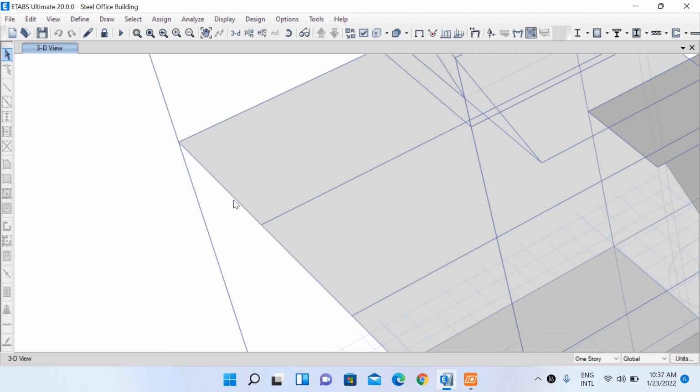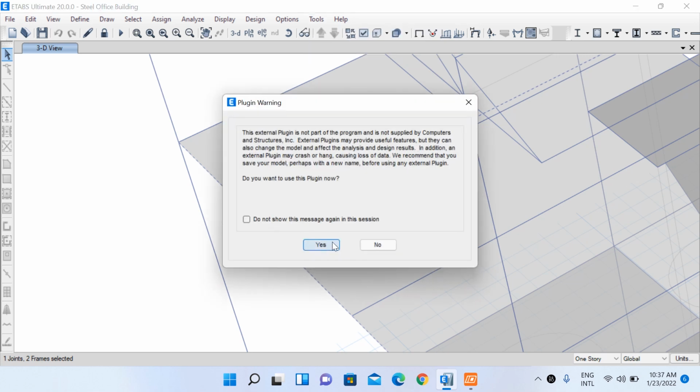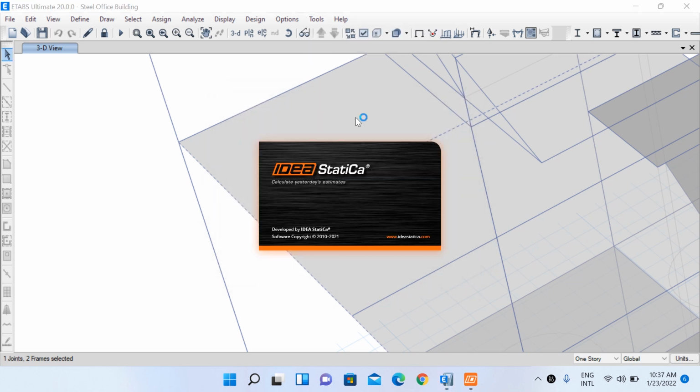This joint is the point where the secondary beam here meets this primary beam. So I'm going to select these two beam sections and then I'm going to select the joint here. At the left bottom corner, you can see one joint, two frames selected. Now after selecting this joint, go to Tools and then my ETABS version 18 plugin. Click on it here. Just click on Yes. Now the IDEA StatiCa software is opening.